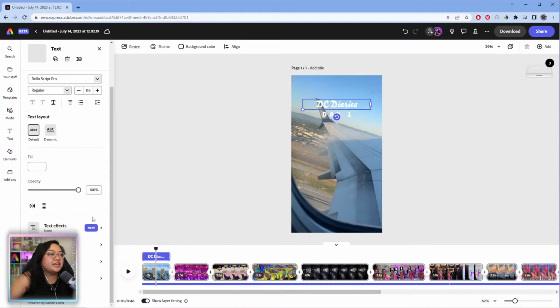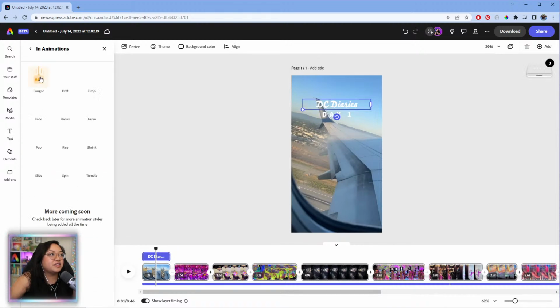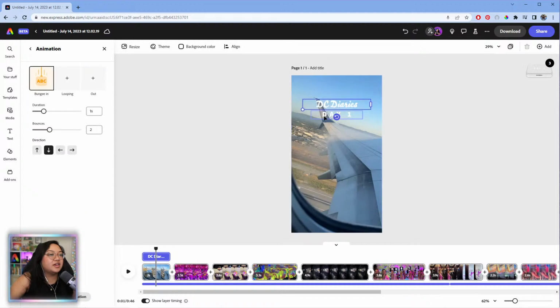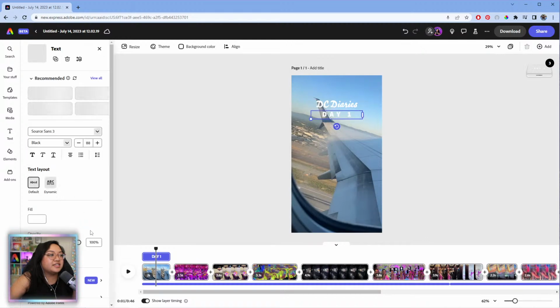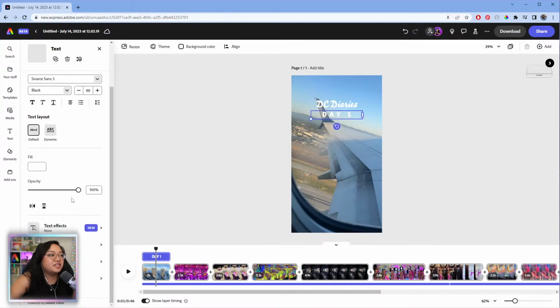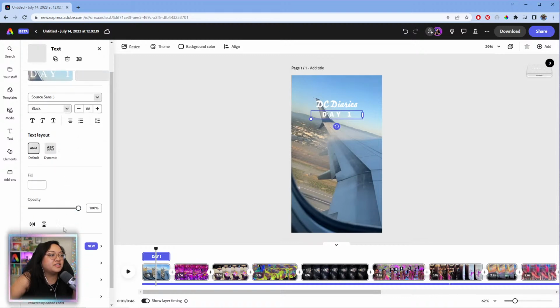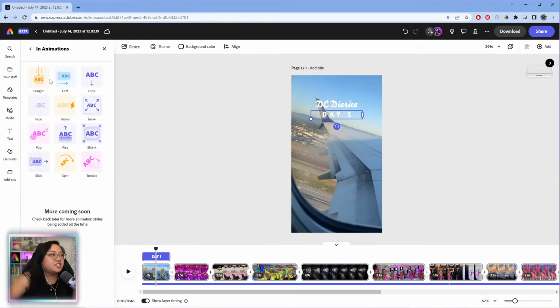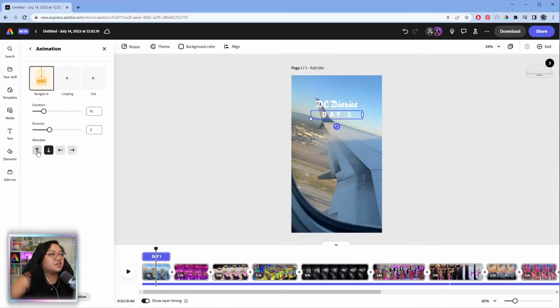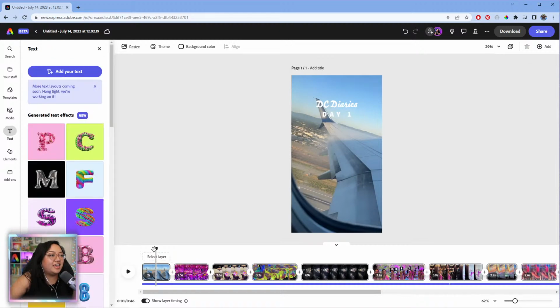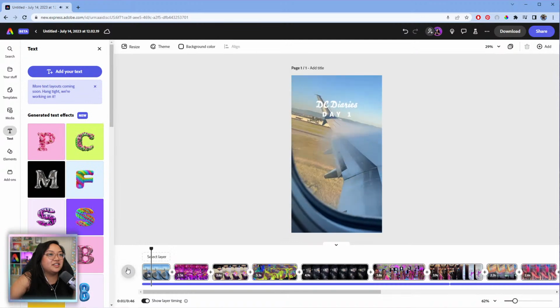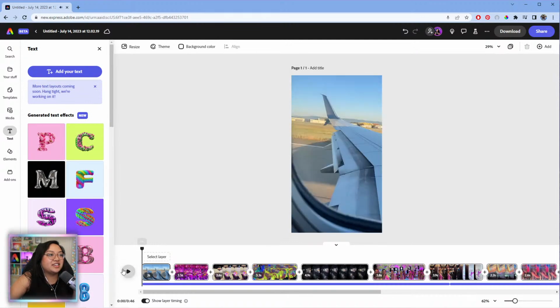And then now let's add in some animation. Let's make it go in, maybe something like that. And then out. I don't think the out animation is as important as the in, but you can add one if you want. Oh, not text effects. Animation in. Let's also make this bungee, but can we make it go up? Yeah. Okay. There you go. So now it brings it in together.